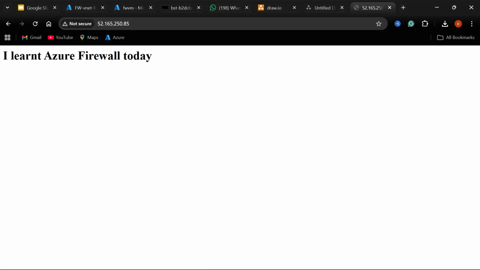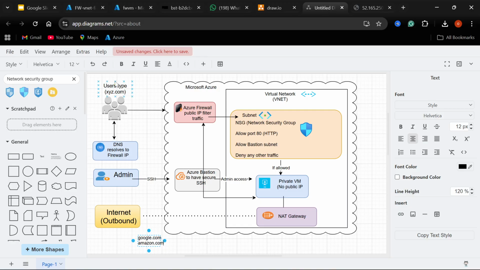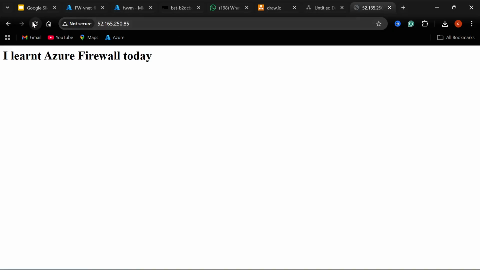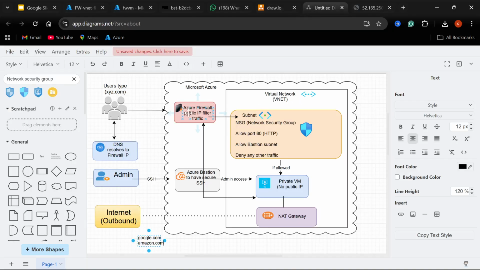Let's see if we are going to get feedback. Can you see I learned Azure Firewall today? So everything that's here, though we didn't do DNS, what you just see right now here, let me just refresh. What just happened here right now is what you are seeing here.